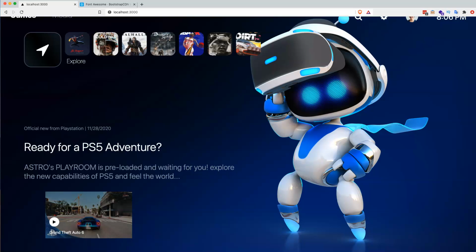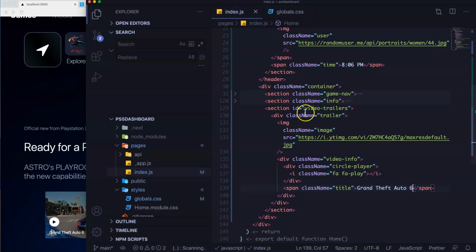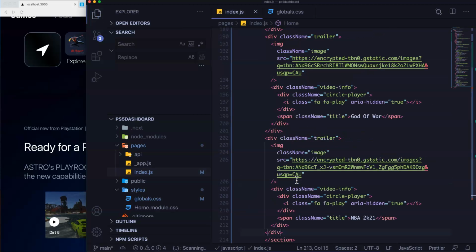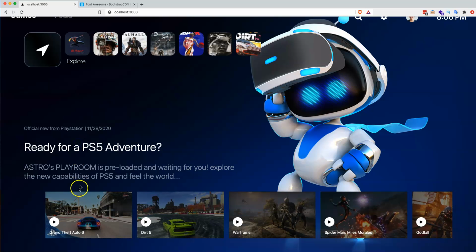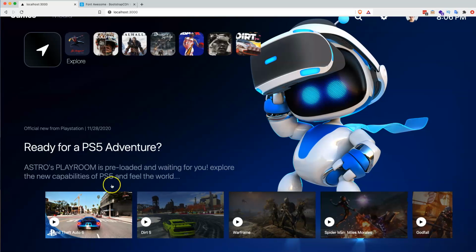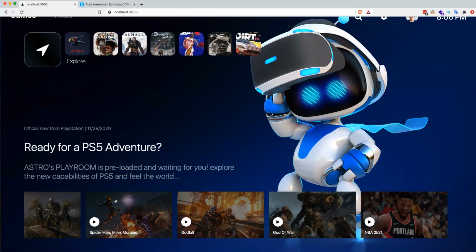All right, cool. Now to finish this off, the last thing that you guys need to do is basically copy this trailer container and make a whole bunch of copies of it, and then just change the image and the title, so all that information, so it could be different games. I already did this for you guys, so I'm just gonna paste this up, and there we go. So this is what we have so far. This right here, my friends, is the PlayStation UI.